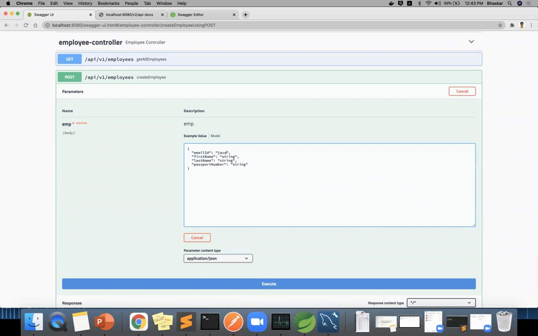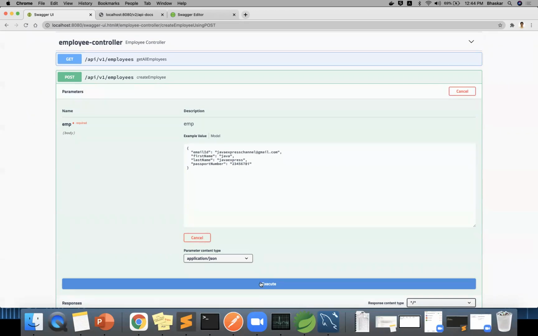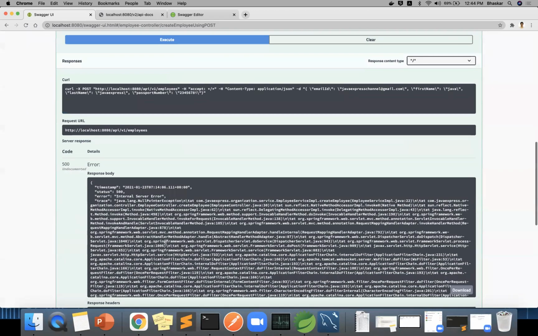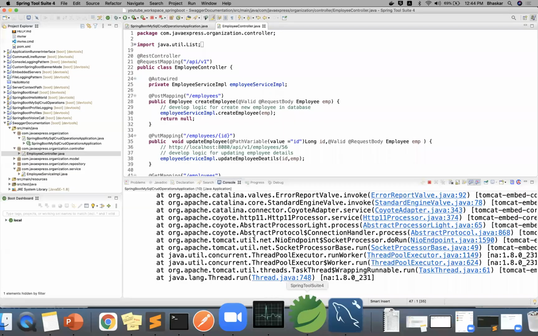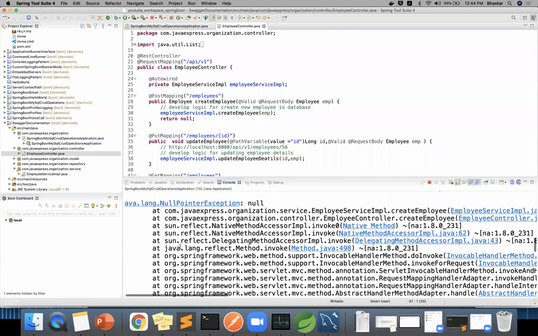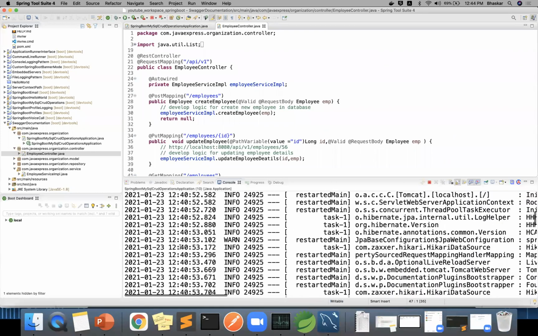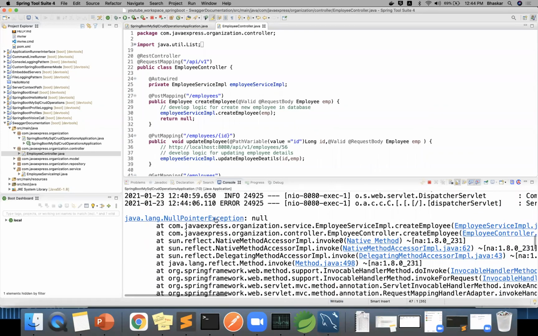Like what I can do, let me give Java Express channel at gmail.com, and first name is Java and last name is Java Express. Some random number I am providing. Now if you click execute, what is happening? Okay, we get a 500. What exception happened? Let me go there and we'll see.